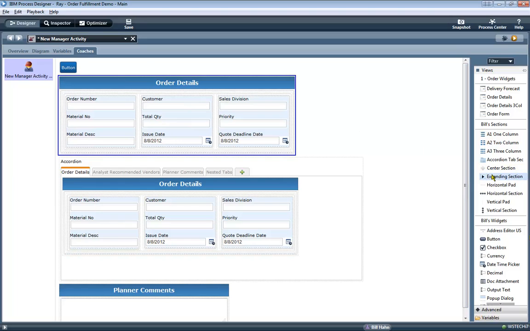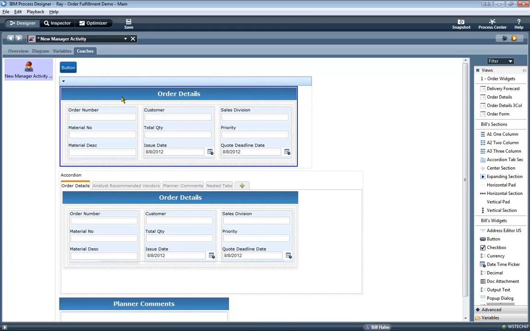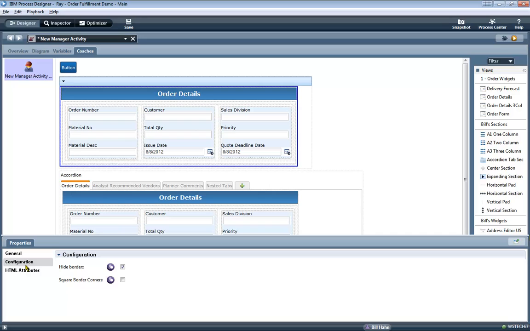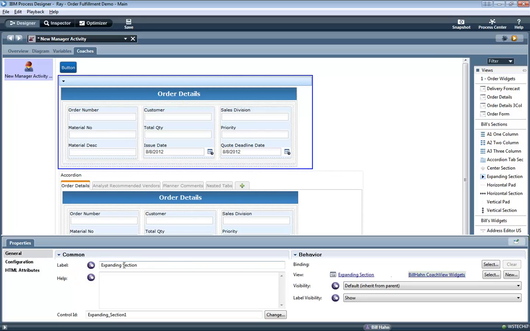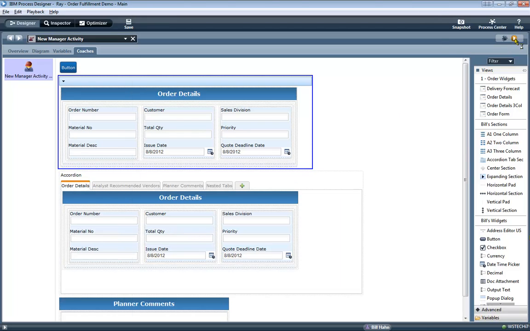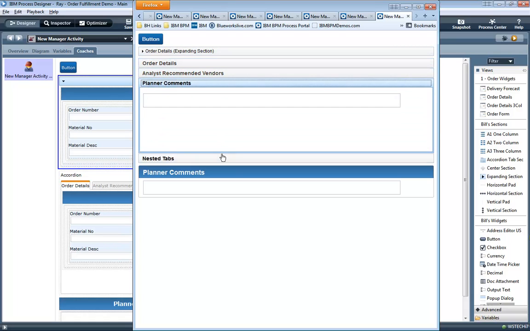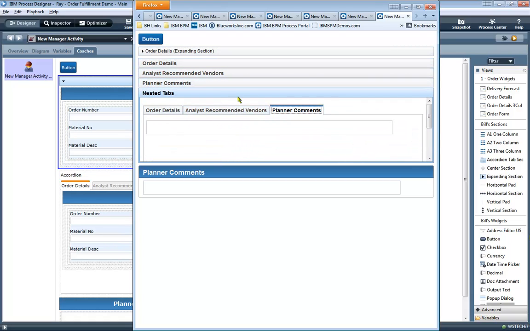Let me grab an expanding section, a Dojo title pane, and let me drag this into the title pane, which I'm calling an expanding section. And let's go ahead and play that back and see how that looks. We'll call this the title of the title pane, Order Details Expanding Section. Let's go ahead and use that playback button. So now we can see up at the top we have an expanding section that we can expand or contract. That's an efficient use of screen real estate. We have our accordion layout, the nested tab views, and the planner comments down below.